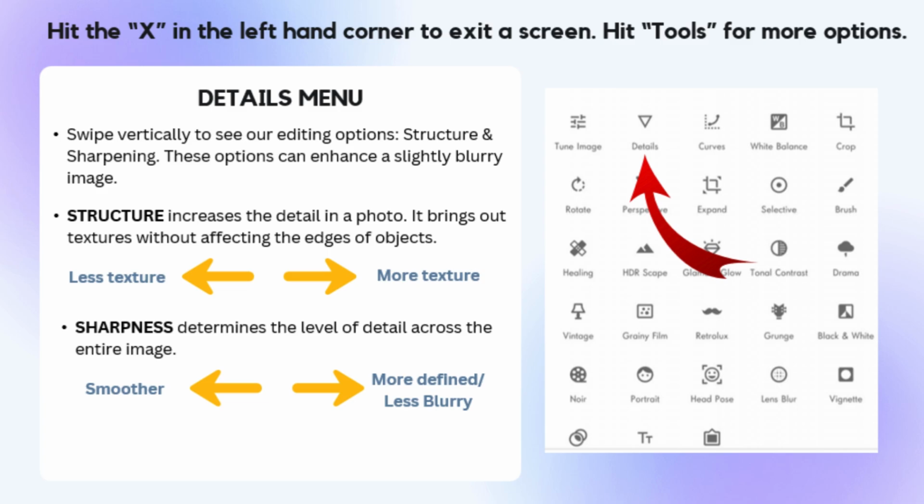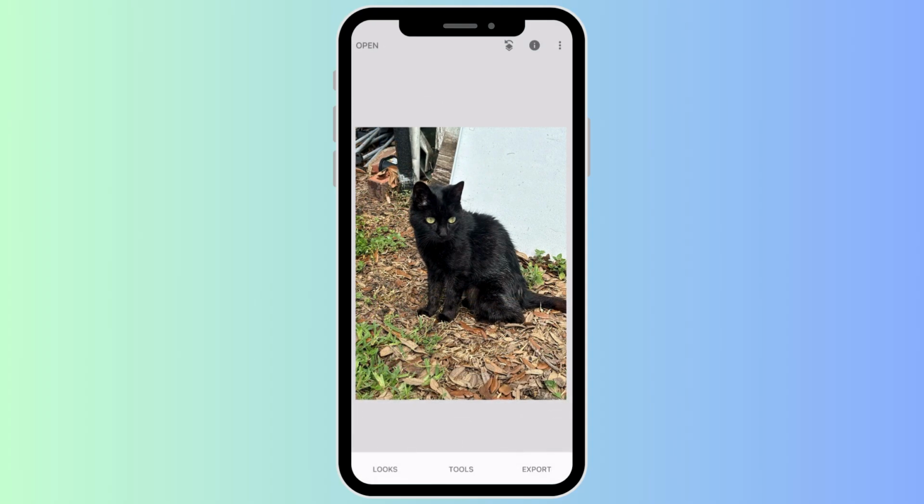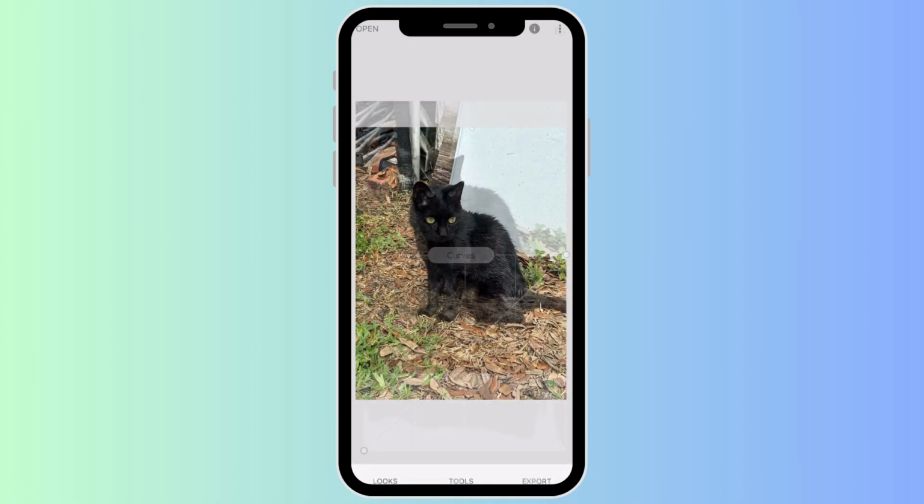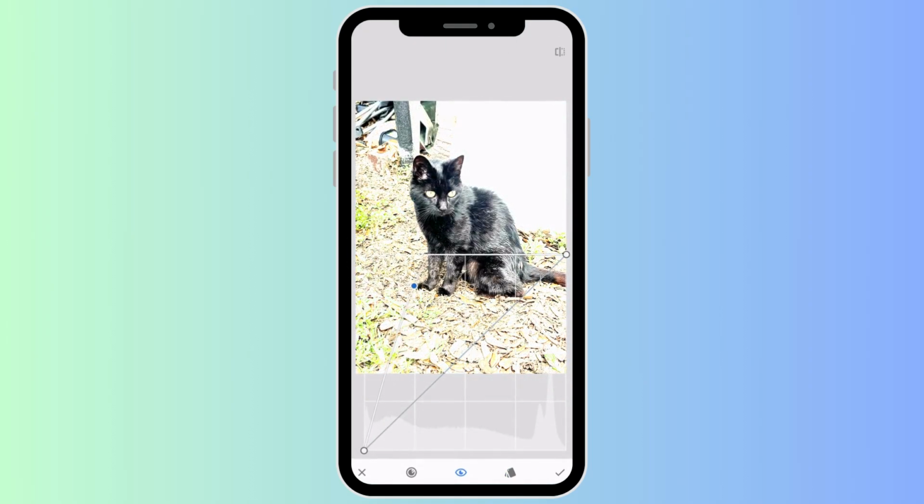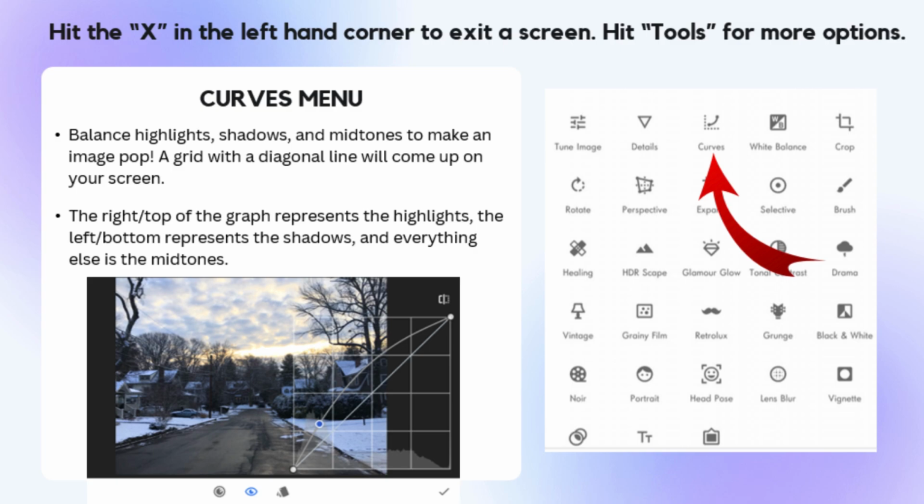Details include structure and sharpening, and these options can enhance a slightly blurry image. Structure increases the detail in a photo, and it brings out textures without affecting the edges of objects. And sharpness determines the level of detail across the entire image. Going back to the menu, we're going to click on curves, which is another option in the tools.